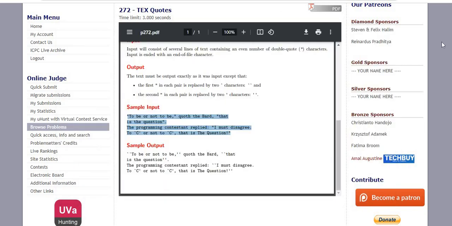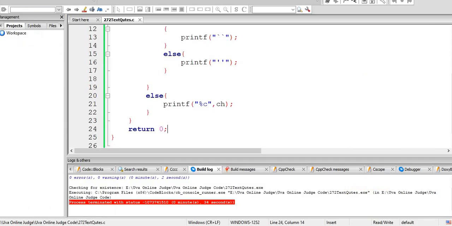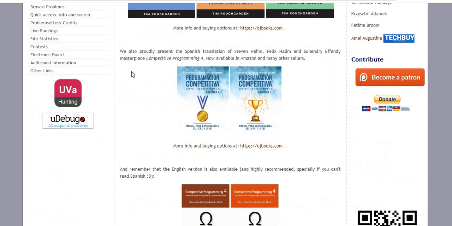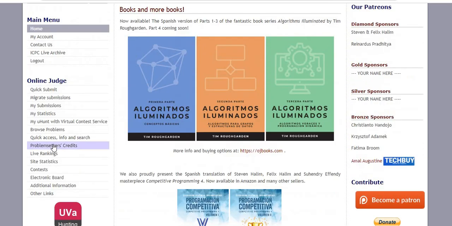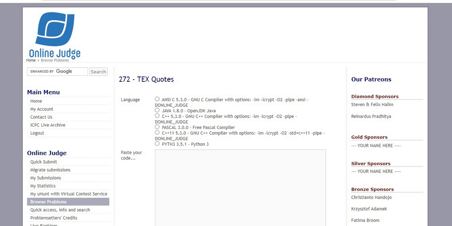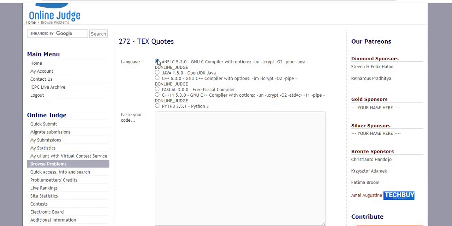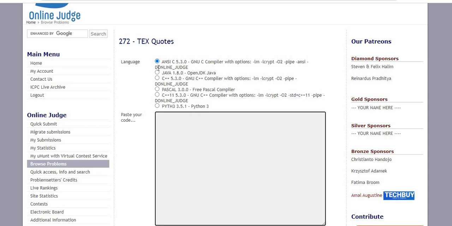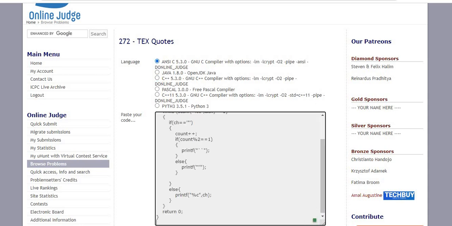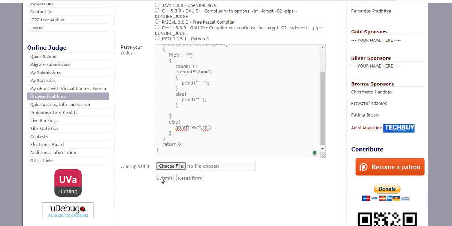Now we must submit our code. We copy our code. Okay, my session has expired. Now I am logging in as before. Now I submit my code. I click the submit section, and it is a C code. I check the C option, and if it were Java code, I would select that option. If it is C++ code, then I will select the C++ compiler. Now I paste my code and submit it.